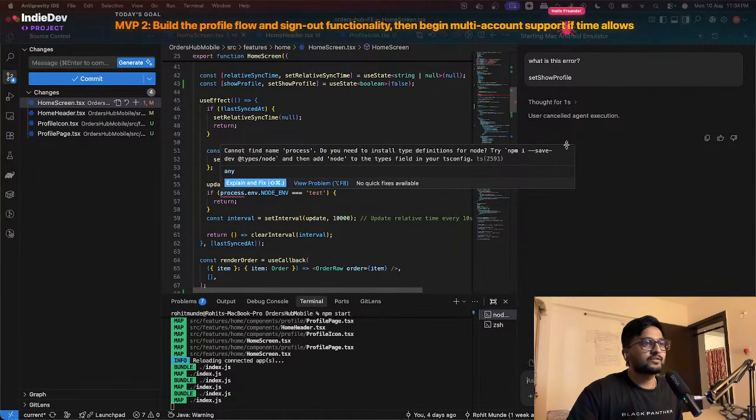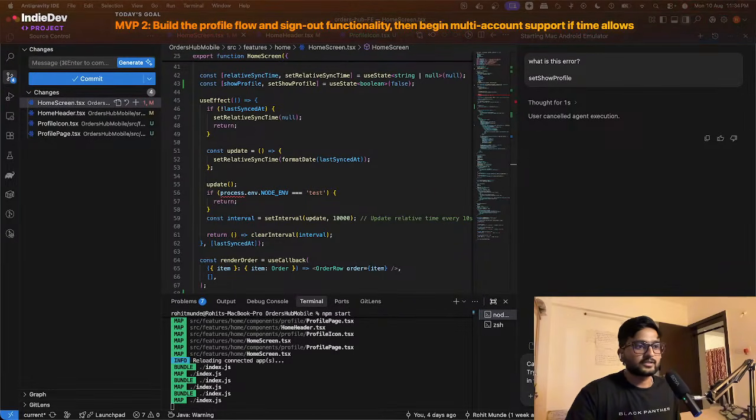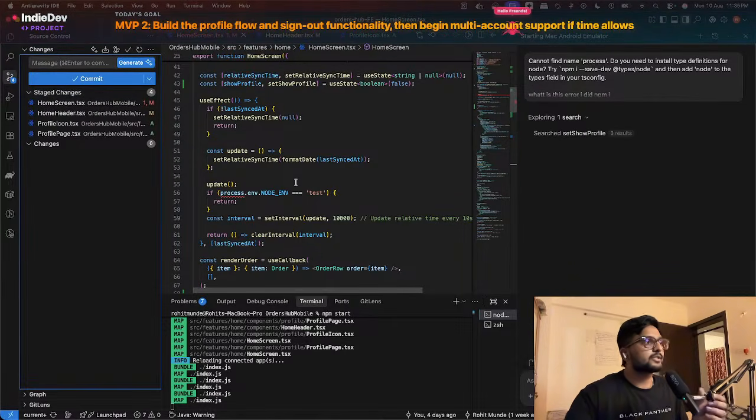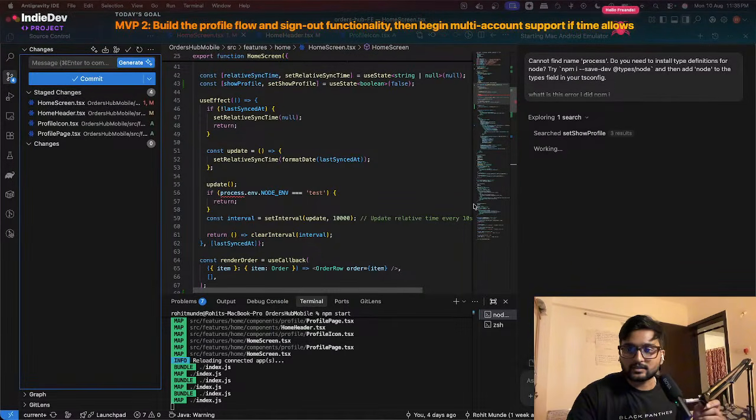Anti-gravity has one feature more than VS Code. This copy error, this is really good. What is this error? I did npm i. So let me push these changes. I have added a blank screen. That was the first task.